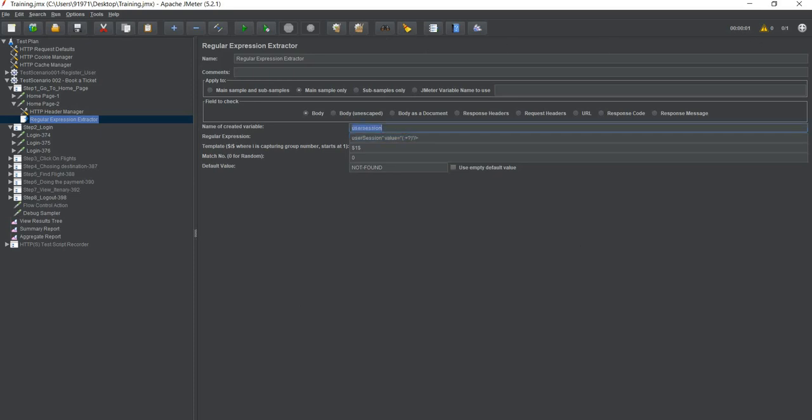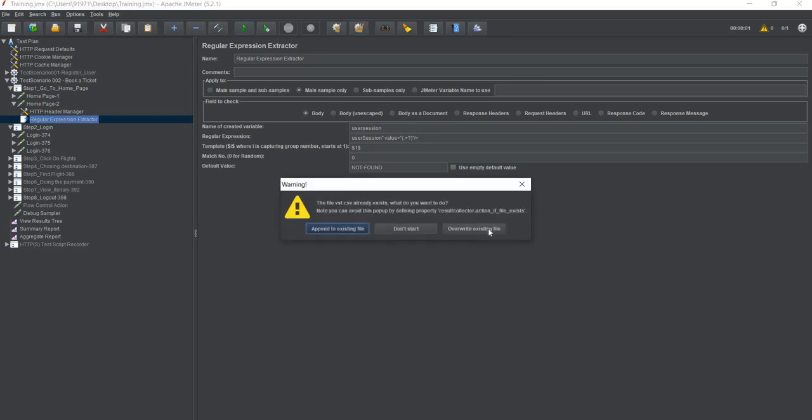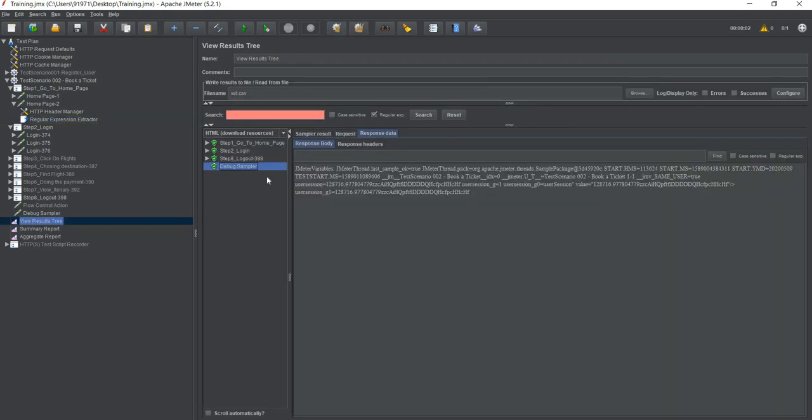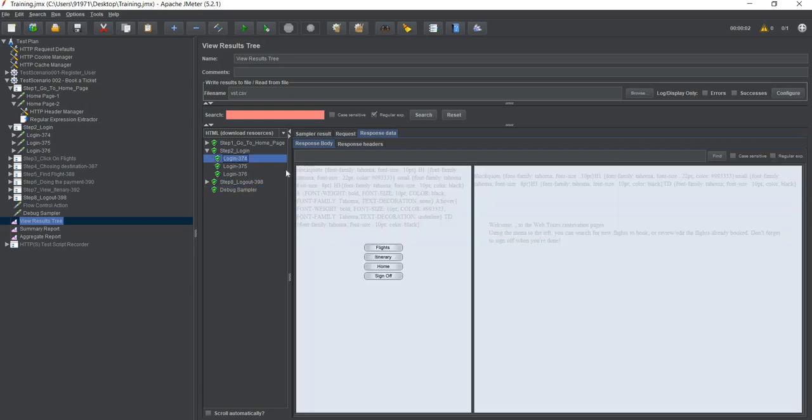So I'm just cleaning everything and running my test. I have not changed anything yet, it is the same as it was in the previous chapter, and I'm just running it over here. You can see we have a debug sampler and we have fetched the value of user session, which is this, and which is good. You can also see that we are able to log in.